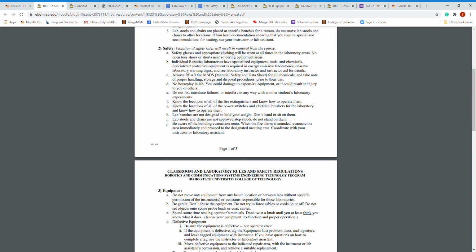Lab benches and stools are not designed to stand on. Be aware of the evac route, which we've talked about. To get out of the building, we'll meet out here on the grass between the road and this building. That's our designated meeting point. If and when we're in class, that's where we're going to go. If it's outside of class, obviously I won't expect you guys to meet there if you're not in this building. So it's just when you're in class. Because right now you shouldn't be in the building when you're not in class anyway. We don't have any places for you guys to sit and meet and whatnot. So just keep that in mind.